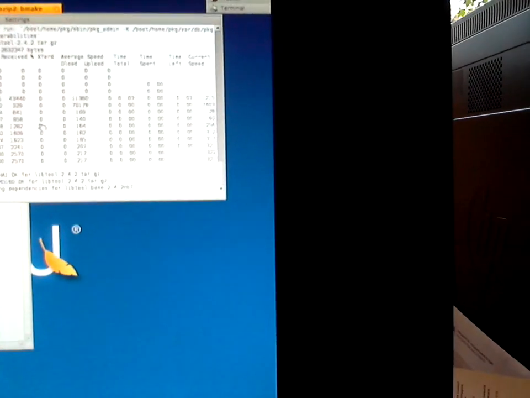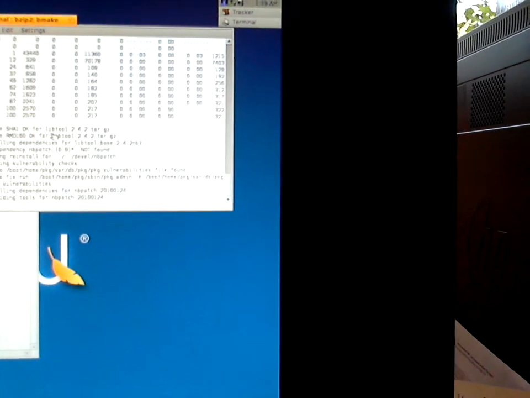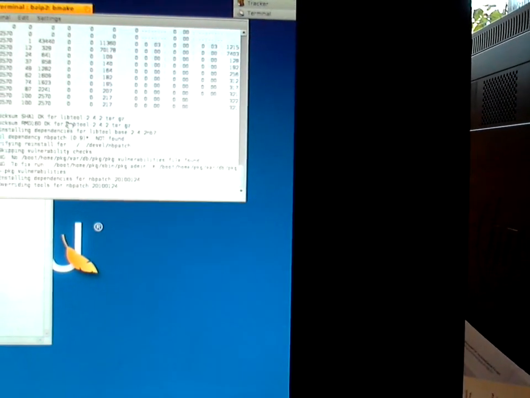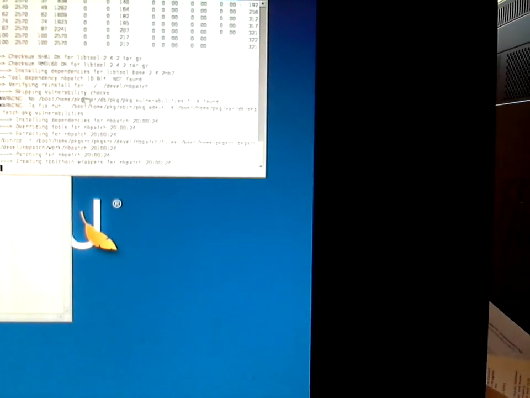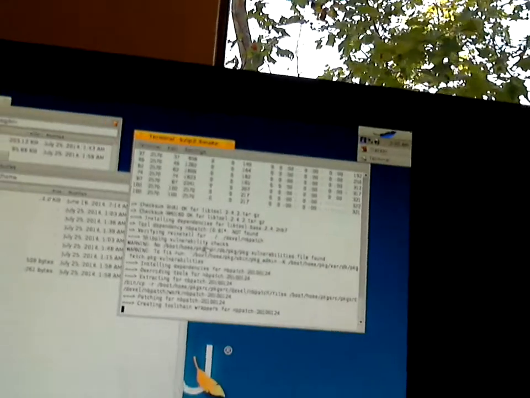Now, libtool happens to be a dependency of the bzip2 requires. So now it's going to download libtool, unzip it, attempt to patch it, and now let's go and look and see what's going on over here.